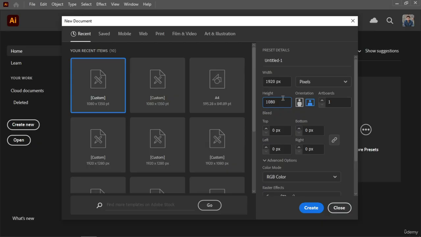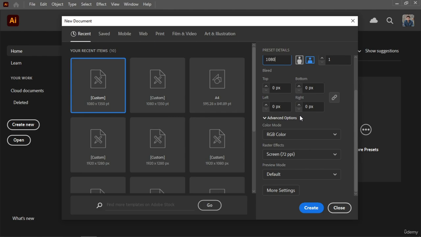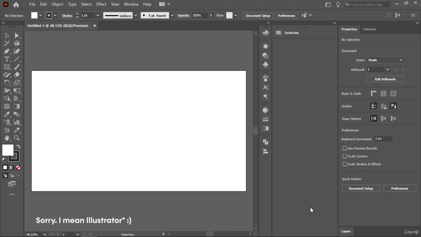After setting the width and the height, I will scroll down a little, keep the settings the same and click on Create. So Illustrator has opened a new file for me now. There is one more thing, for you all of this would be different. So now I have a file over here which I can use to create a YouTube thumbnail.